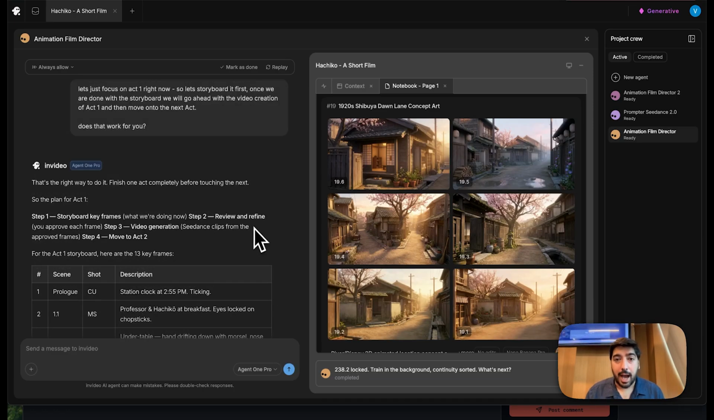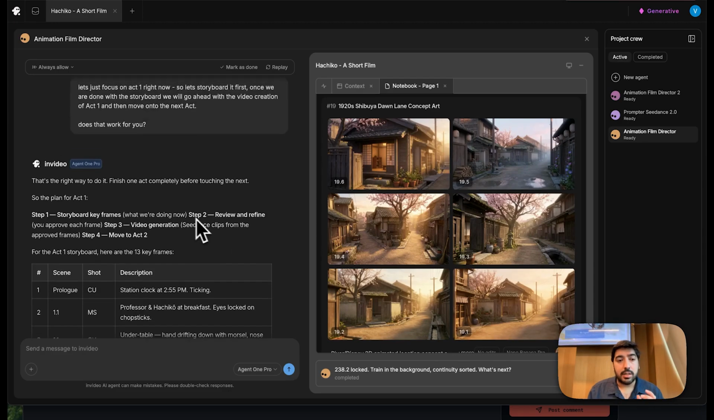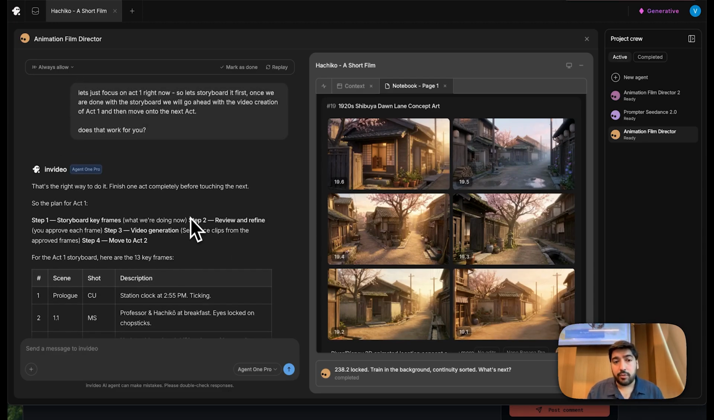I prefer working act by act because I like to segregate things. I do the images first and the videos of Act 1 and then move forward. As you can see here, I've told it that I want to focus on Act 1 right now, and we'll only talk about Act 1.